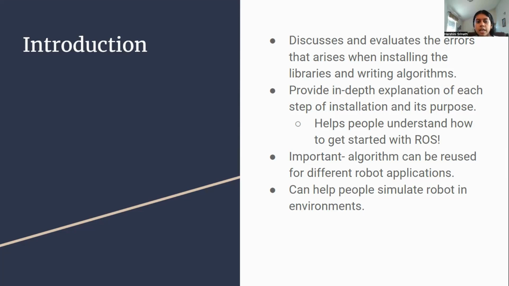And the reason why ROS is pretty important, like I mentioned in the previous slide, is because the algorithms that you write with ROS can be reused for different robot applications. So it's easier to test the same function over many different projects. And additionally, it helps developers simulate their robot in environments before they actually test it, so they can get more data and they can see how their robot would interact with different things.